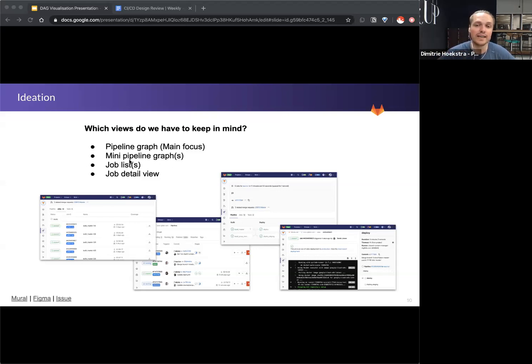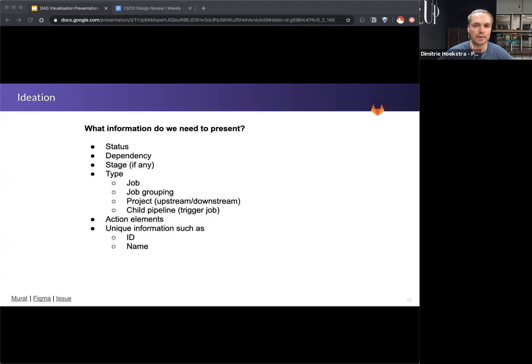So the idea here is basically we'll focus on the pipeline graph, because the rest is interesting to look into, but is secondary and will result in a lot of scope creep. And I think the pipeline graph will have the highest priority here. Again, what information do we need to present? I'm listing this more as, hey, if I'm missing anything, please let me know.